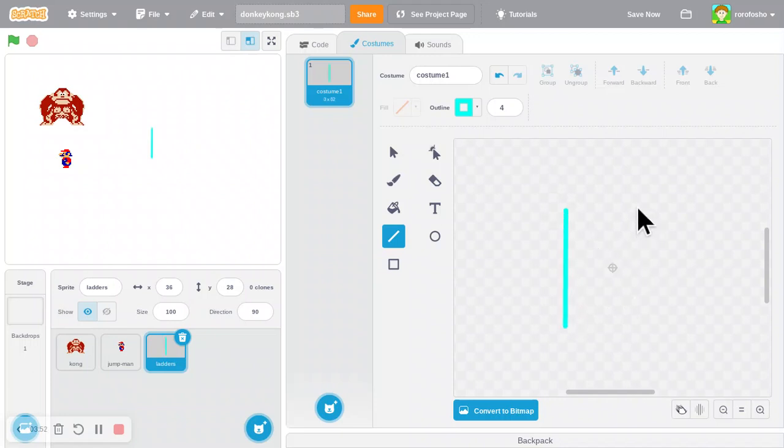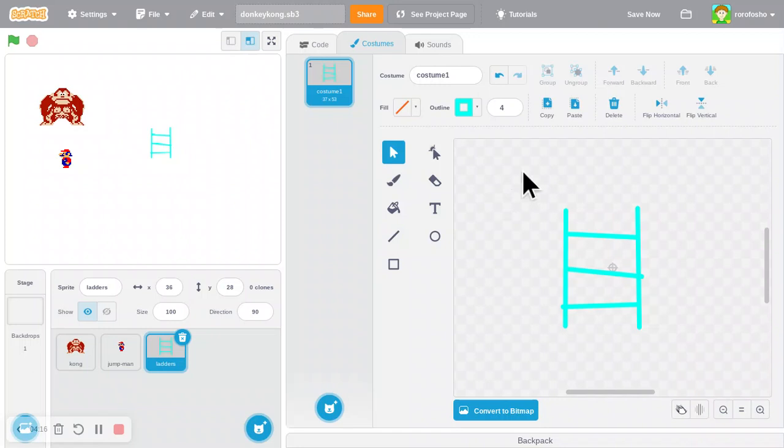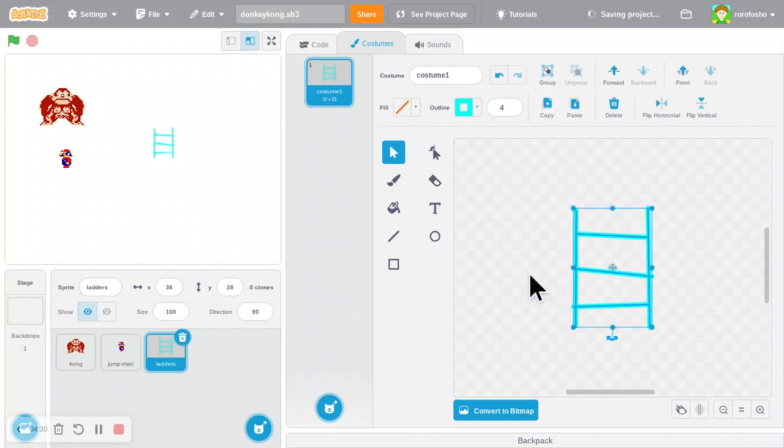Do 2 sides like this. And now do some lines across. Now this looks quite like a ladder. Now we're going to go to the mouse tool, aka select tool, and we're going to drag and select our ladder and center it in the big bright black center right there.